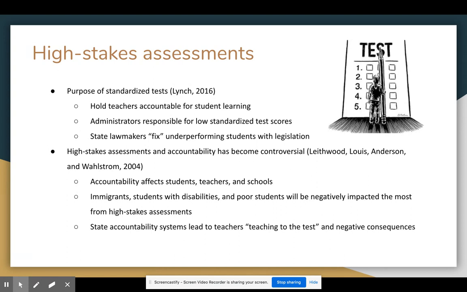Immigrants, students with disabilities, and poor students are definitely at a disadvantage with standardized tests. They're negatively impacted. State accountability systems lead to teachers teaching to the test, which results in negative consequences because the focus is off. The focus isn't on the learning process or critical thinking skills. It's more of, let's teach what is actually going to be on the test.